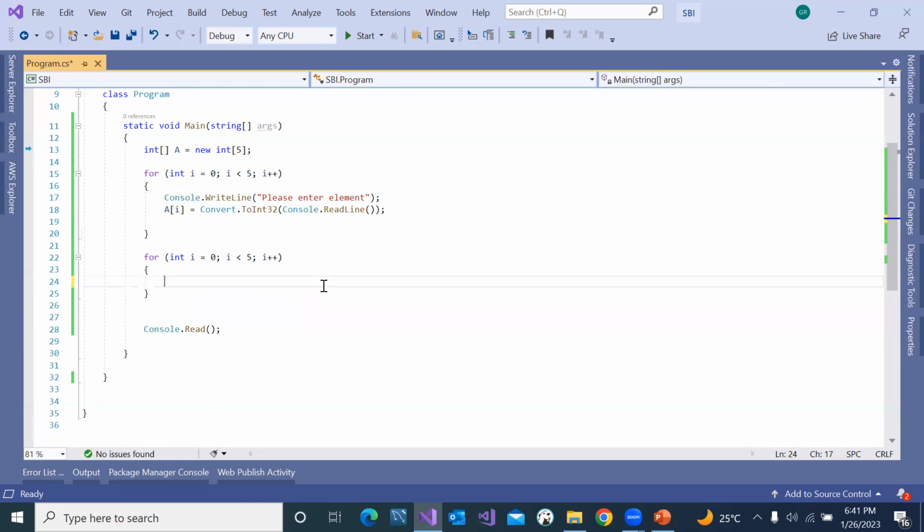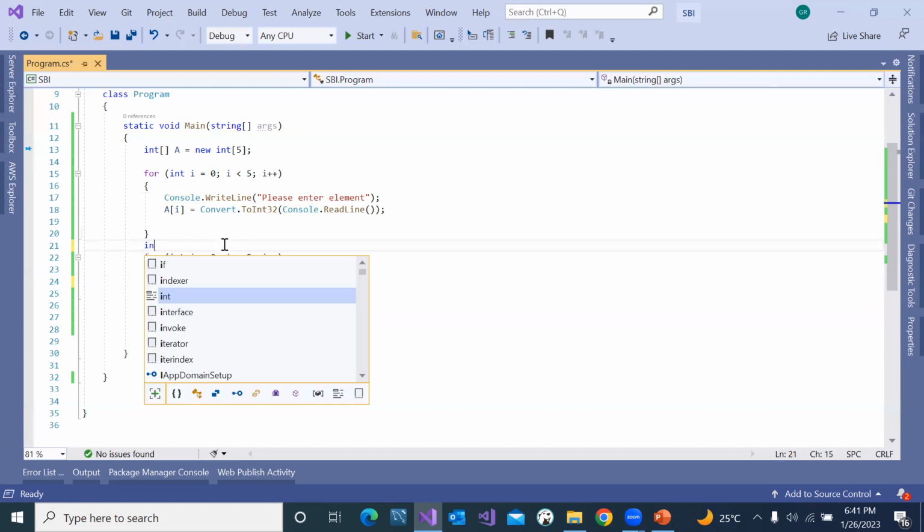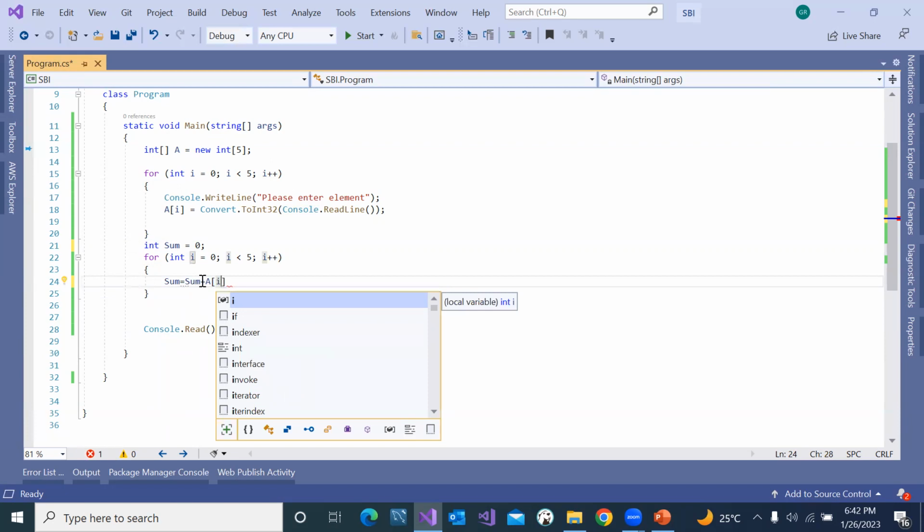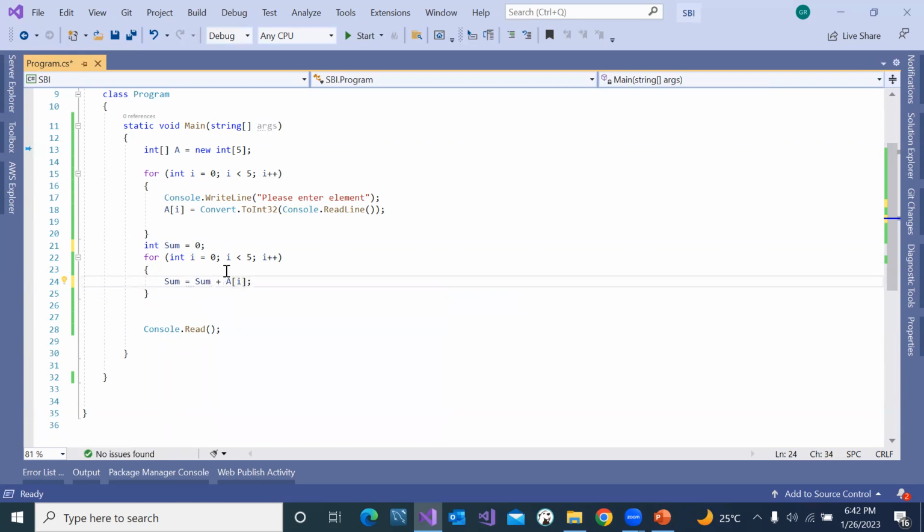Now here what I will do is define a variable called int sum. I'm just going to add those values. sum = sum + A of i. What will it do? Initially sum is 0. In the first iteration, i is 0, so A of 0, the first element, will be added to sum. Next, in the second iteration, A of 1 will be added to sum. A of 2, A of 3, like this, all your items will be added.